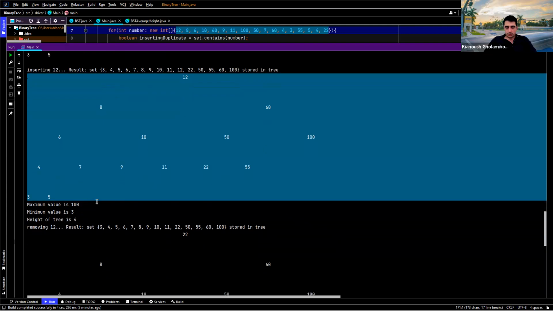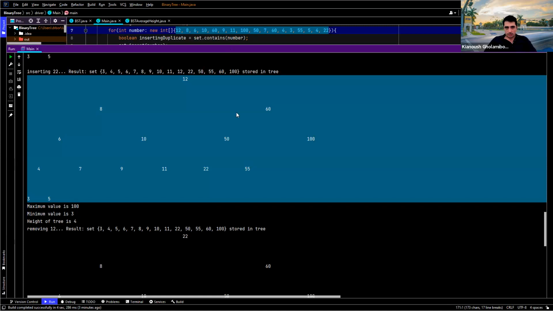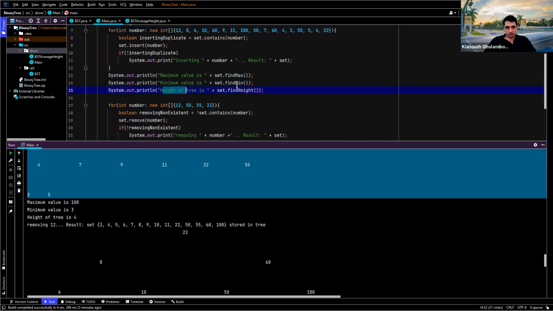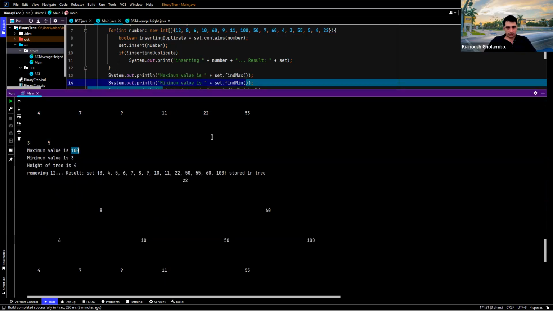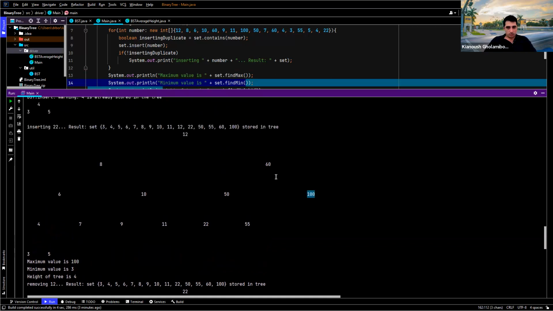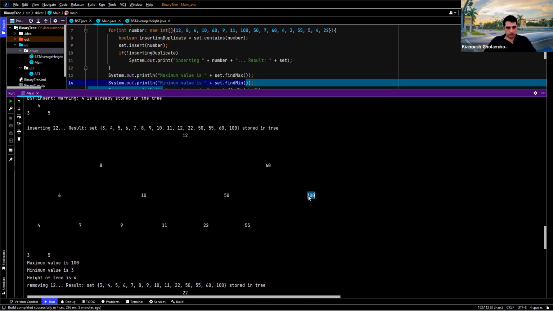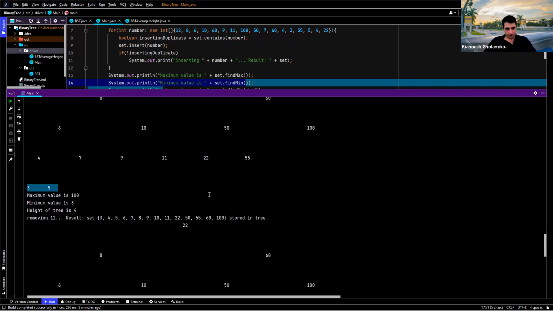Then you're going to print the maximum value. I mean, that's what I did. Here I printed the max value, the min value, the height. So when I print the max value, I will see 100. 100 is basically the rightmost node. As I showed you, the rightmost node is always the maximum. The leftmost node would be this one, which is 3. And the height would be 4 because there are 4 levels: 0, 1, 2, 3, and then these are the deepest nodes, 4.